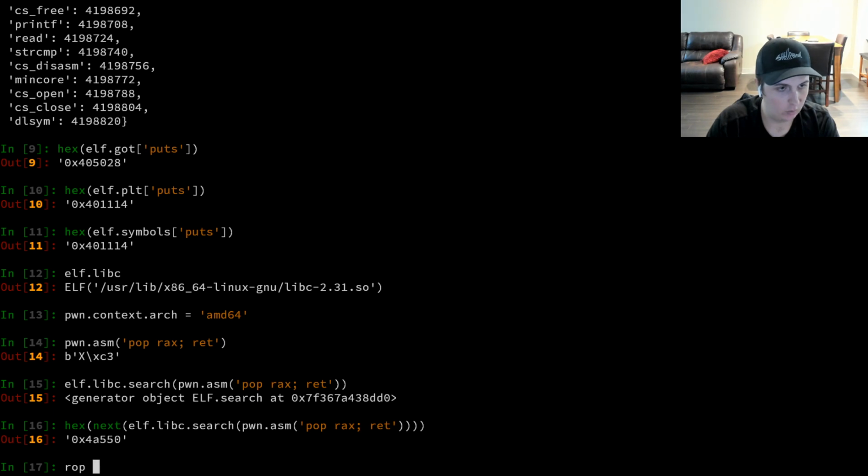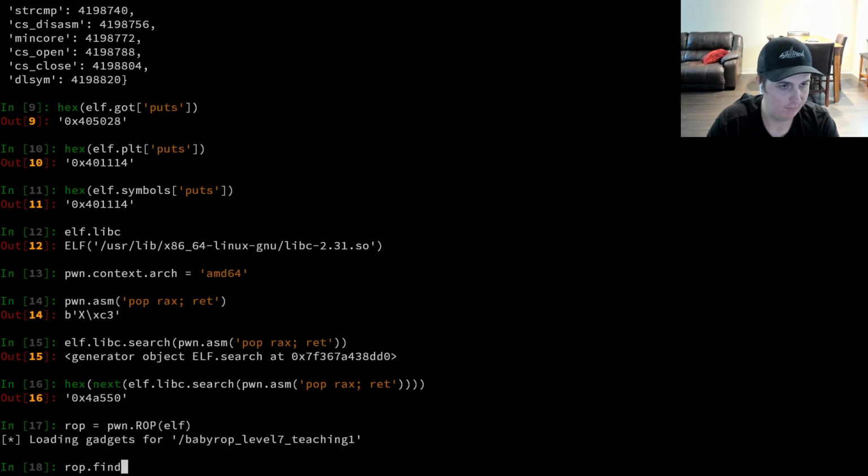Alternatively, you could use the Rop module to find gadgets, as we showed before. So if I do rop equals pwn.rop on that elf object, and then rop.find_gadget, you give it a list of the instructions in that gadget. Rather than using a semicolon, you'll use a comma. So you'll do pop rax, and then ret.